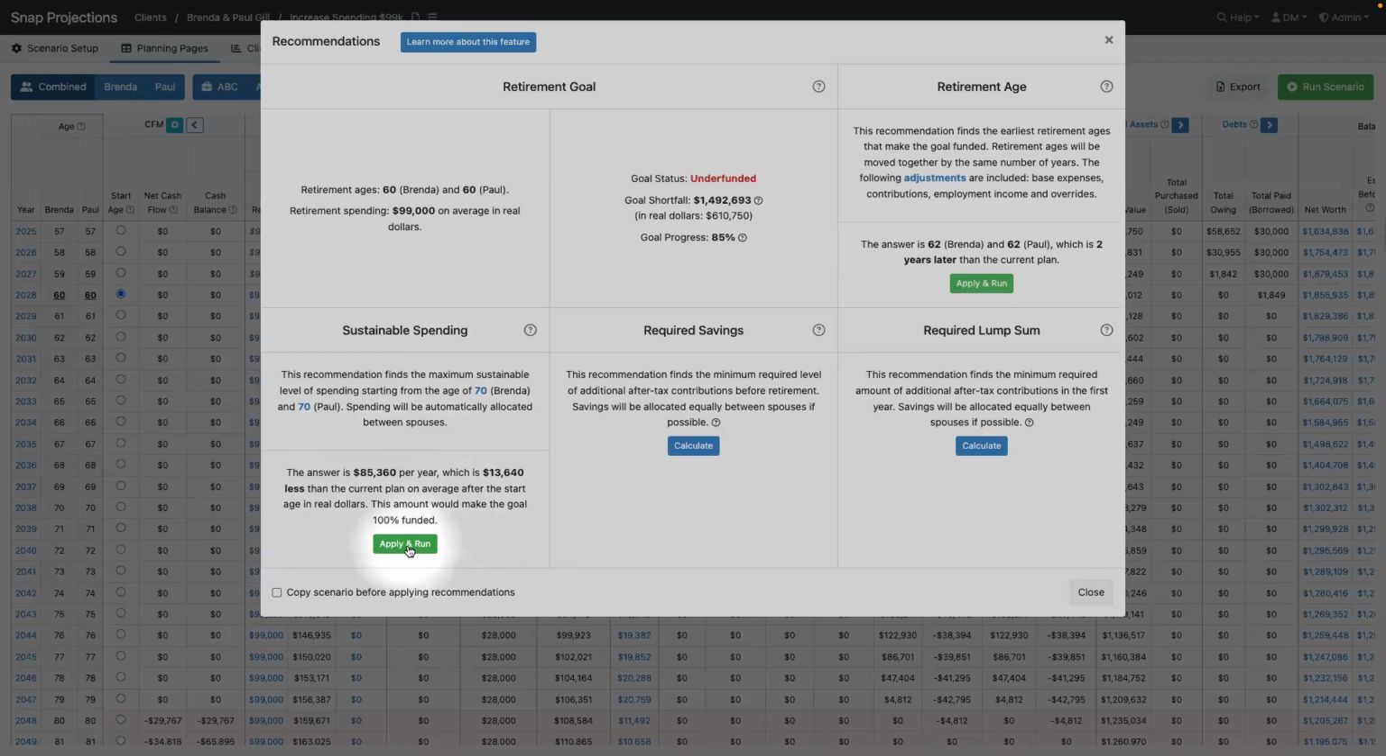less. So before I apply and run that recommendation, you can see down here that there's a copy scenario option, which is what we typically recommend that you do, because once you apply and run these recommendations, it's not easy to revert back to the original plan. So I'm going to check off the copy scenario and I'm going to apply and run it.